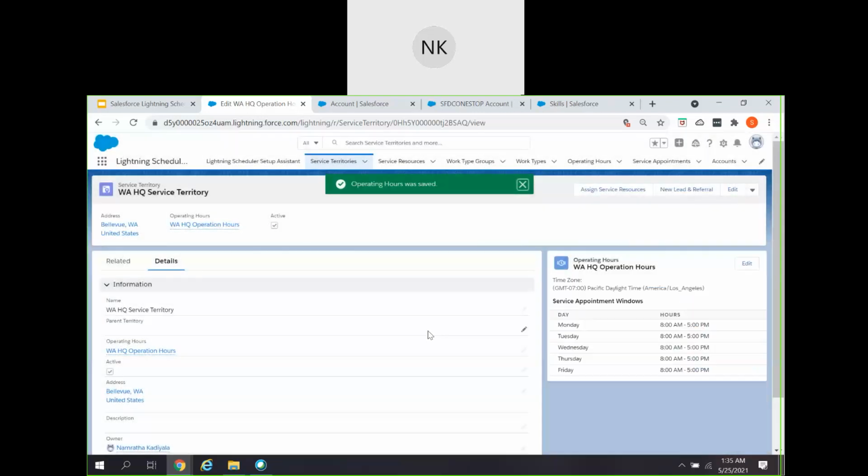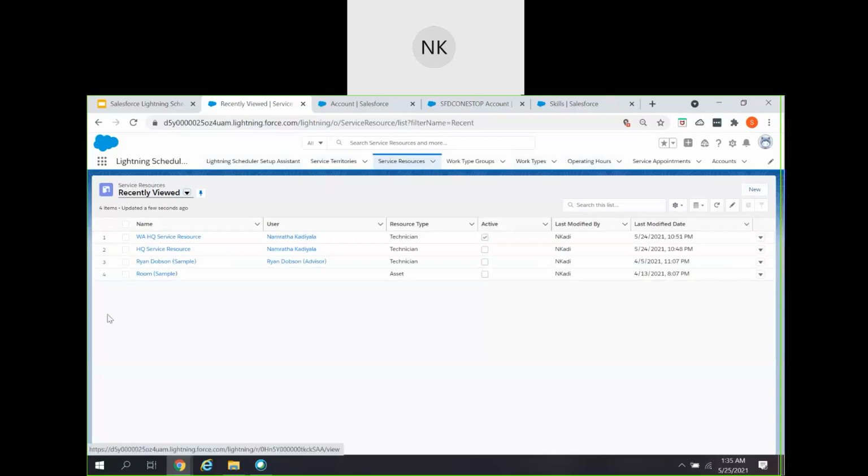So, first step is the service territory, and you have also created the operating hours. The second step is to create a service resource. What is a service resource? A service resource is a person with whom our customer will interact. So now let us create a service resource.